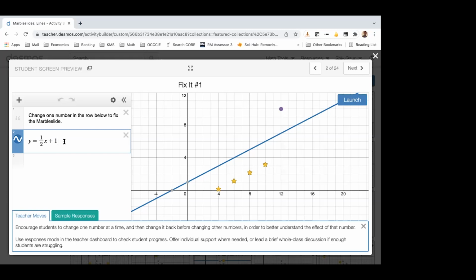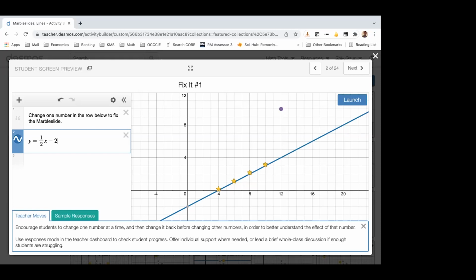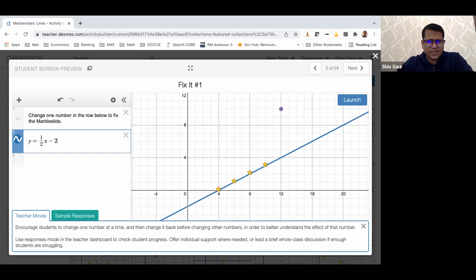Yes, you can change the constant number, C. So maybe let's take -1. Let's check. I don't know. Is this better? No. Maybe I should take -2. This looks good, right? You want to touch the star. Yeah, we need all the stars after I drop the ball, the purple ball.